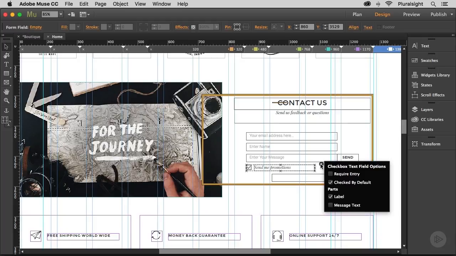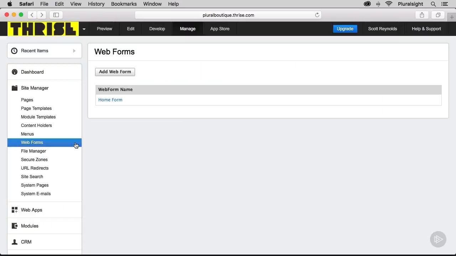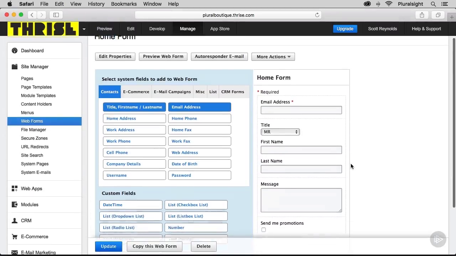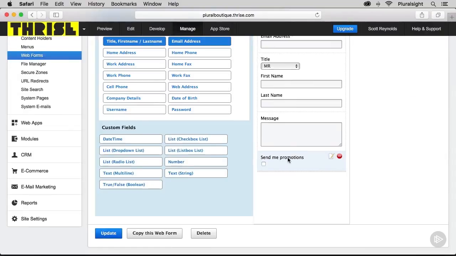There are at least two techniques to hook this form up to Business Catalyst's email marketing. The first is the easiest, but in our case, not ideal. But let's go through it anyway. In Business Catalyst's admin, go to Web Forms, which you'll find under Site Managers. And if you look at the bottom, you'll see that we have the checkbox that Muse added earlier. Now, we can make changes to this web form in Business Catalyst, but it won't actually change the web form in Muse. It's a one-way street. So let me show you.